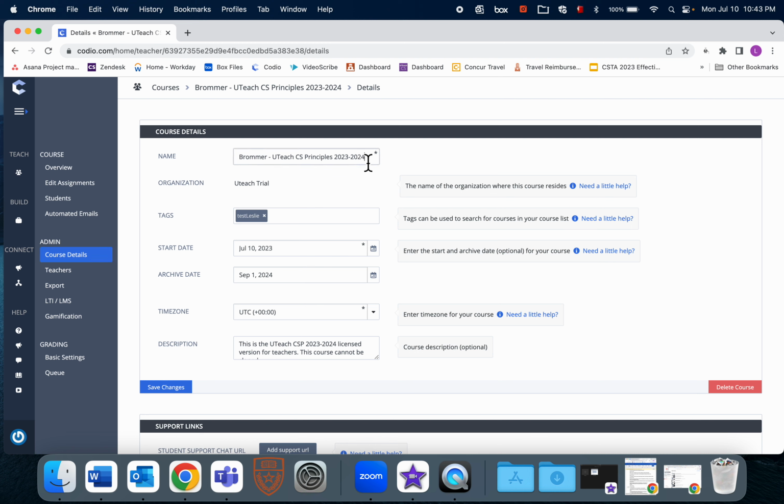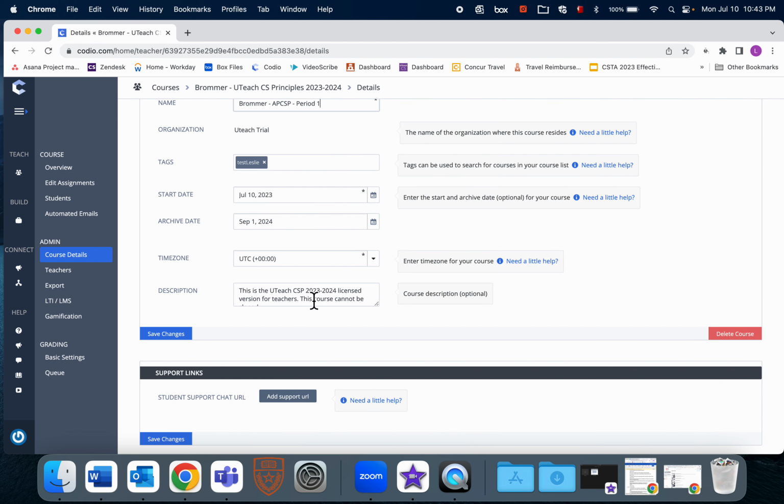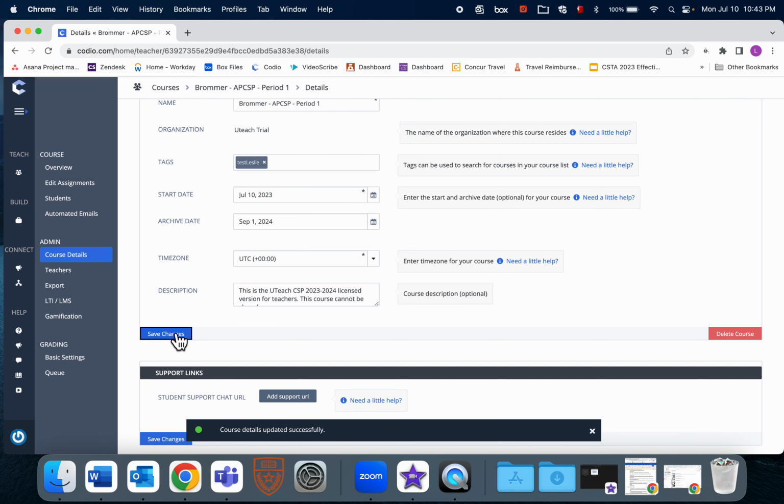So you could come in and say like You Teach, or just say maybe your last name, APCSP, period 1, something like that. Tags, you can leave that, start date, end date, time zone, all that. Make sure you save the changes.